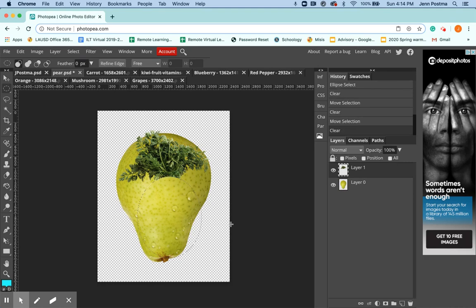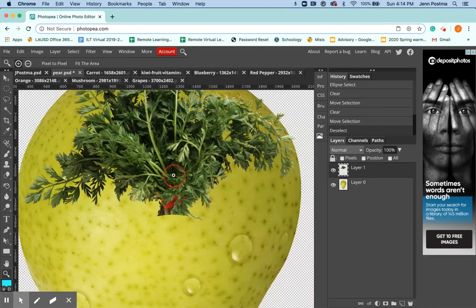Now, I actually don't care for that last one, so I'm going to undo. Same thing, Control Z. And I'm going to deselect, Control D. Zoom in a little bit so I can see what I'm doing.